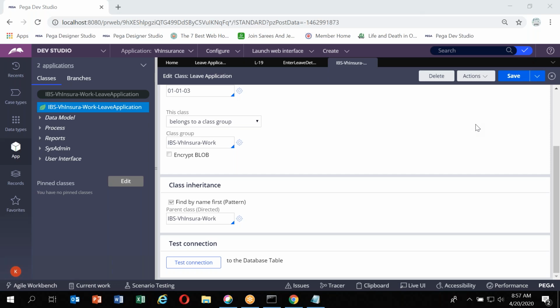Test connection. Okay, but we'll click on that. But before clicking on that, I wanted to understand. From this we can derive in which class it will store. See the class group. What's the class group of this particular class?